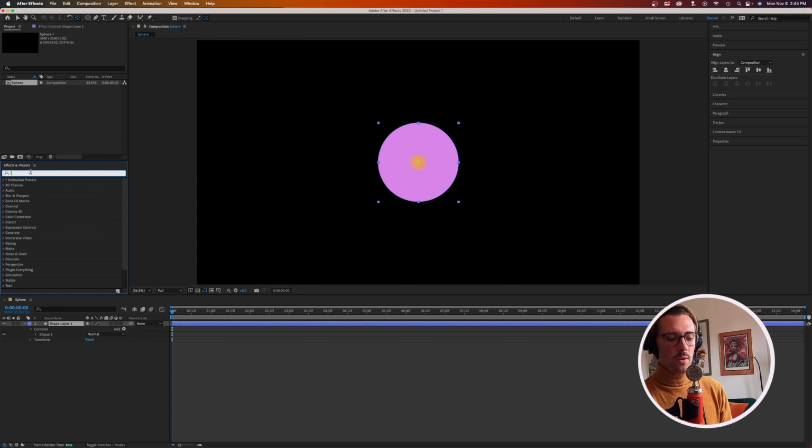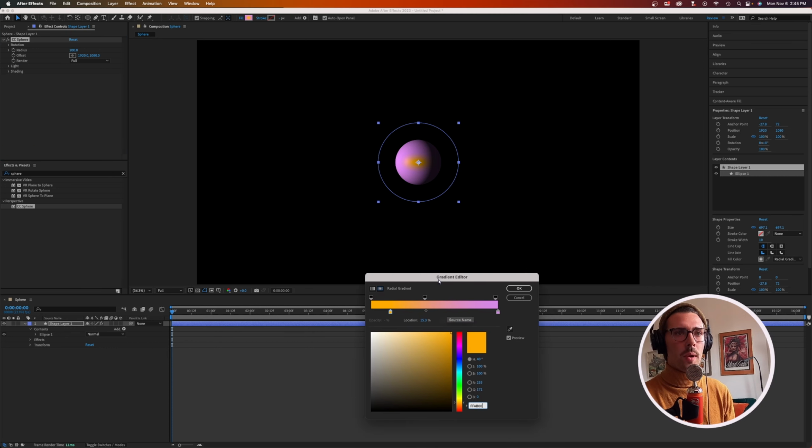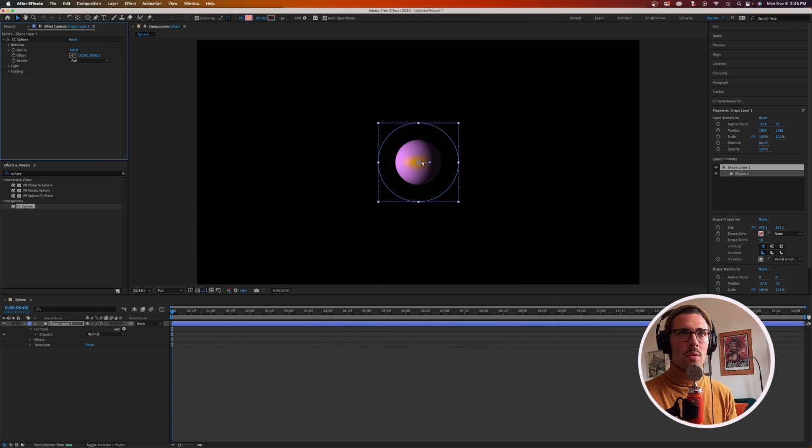We will also go ahead and in our effects panel, we'll add the sphere effect. So before we dive into any of the sphere effects, we'll go up here to our fill, and right now I have the gradient fill selected. So we can make our center color like an orange and our outer color more of a purple. So you'll start with something like this, and we can adjust as we want. I'll make my center orange a little bit more condensed.